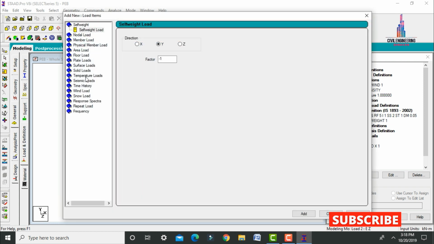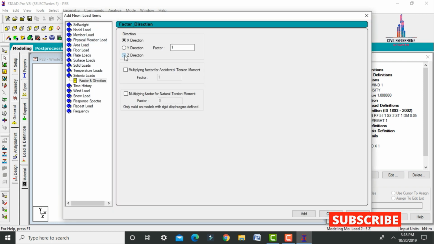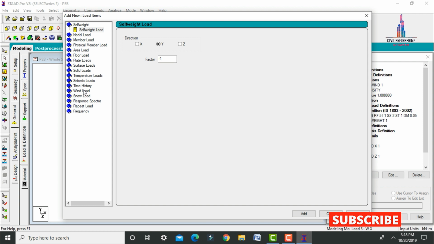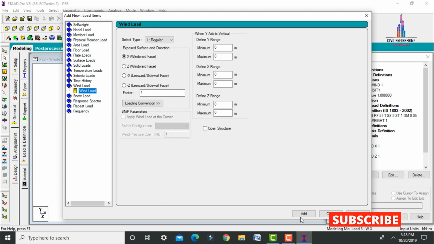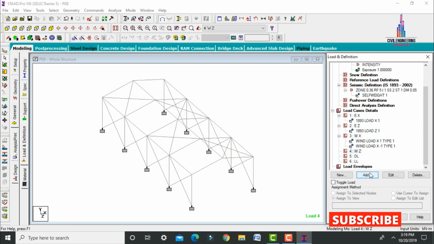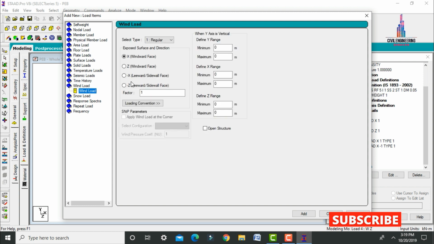Select earthquake load Z. In the same way we have to select the seismic loading condition which is in Z direction with the factor 1, add button, close option. Select wind x, click on add button. Now here I am selecting the wind load which acts in x direction with the factor 1, add option. Again I am adding the opposite direction with -1 intensity. In the same way I am selecting the wind load in Z direction condition. Add button. Select the loading type as wind with Z, wind facing with the factor 1, add button. Again I am selecting the factor as -1, add button, close option.